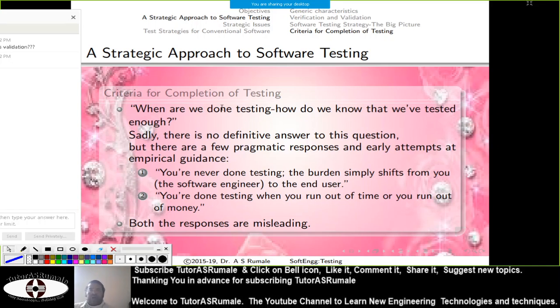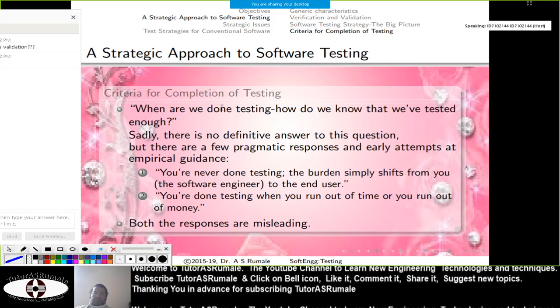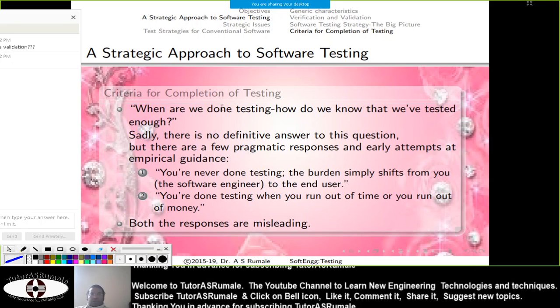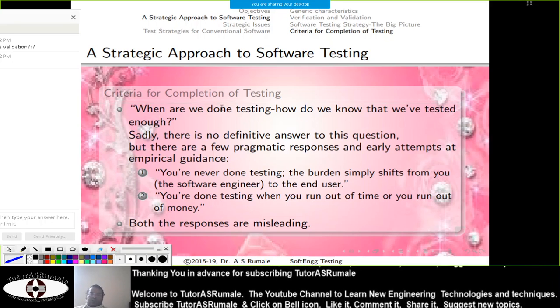So we have to check this. You are never done testing, and likewise you have to find out about this testing.